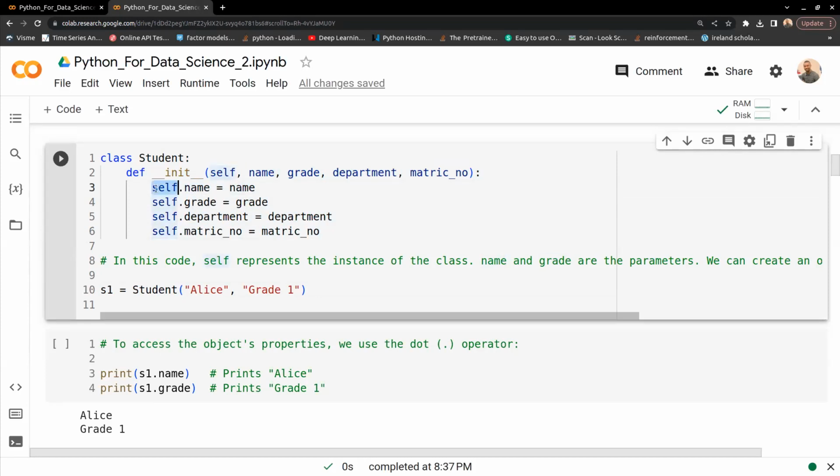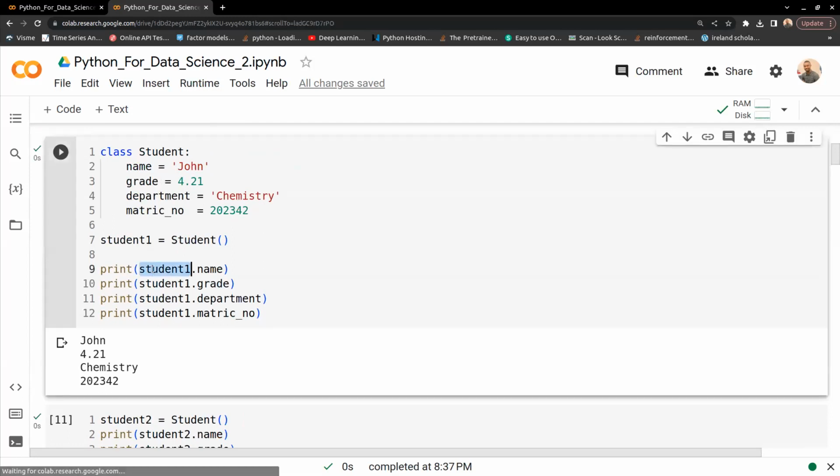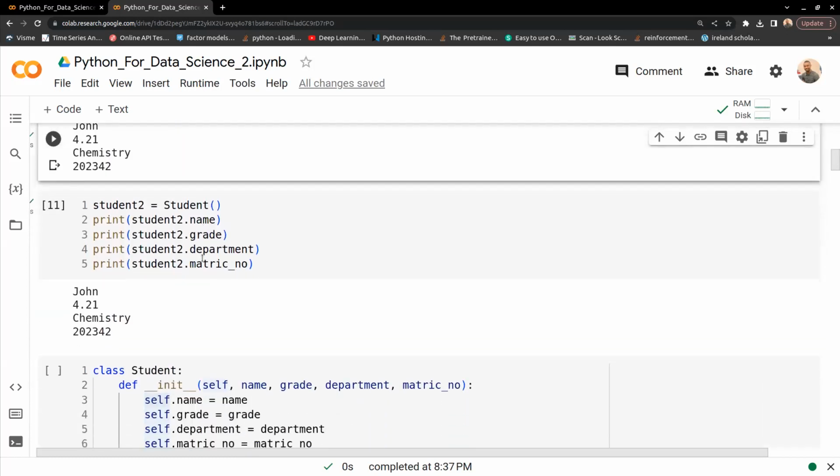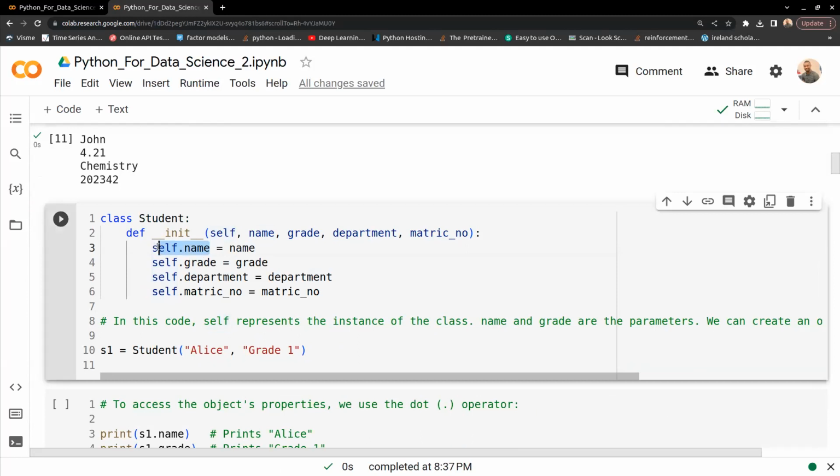Now, because we have defined this self, initially, when we defined the first class, you notice how we used student1.name and student1.grade to access these attributes. These are the attributes, right? So think about self.name as an attribute. The self always still points to itself. It's just an instance, and I will explain what this means.